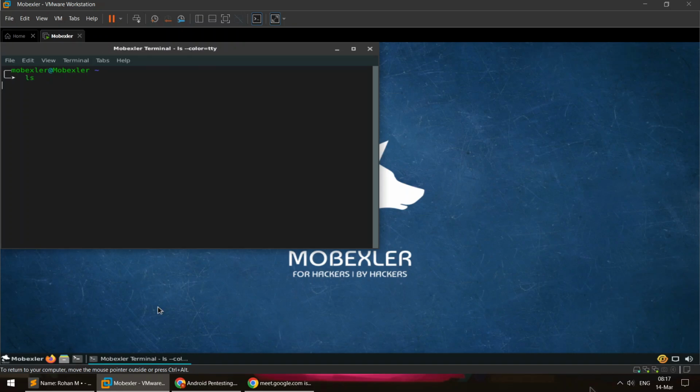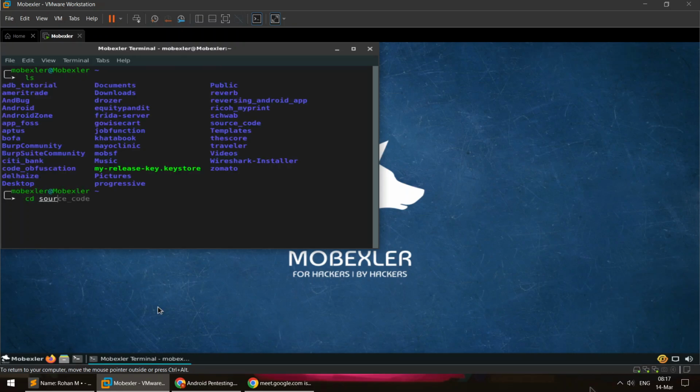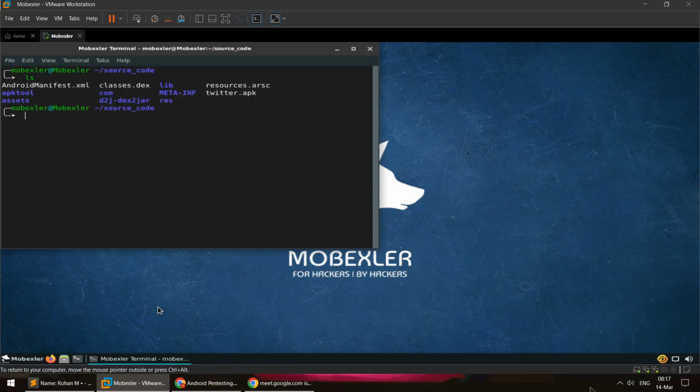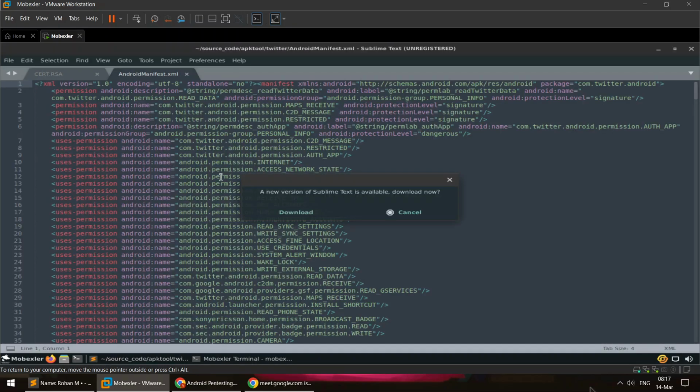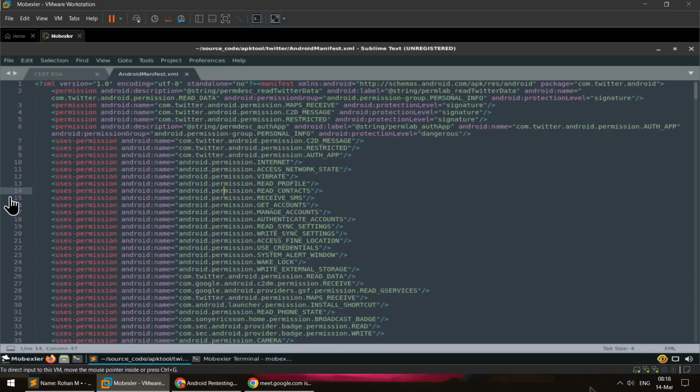So here I had a folder, source code, APK tool, and here I have the Android manifest.xml file. Using ADB, we had extracted one of the APKs. We decompiled it with the help of APK tool, and in that we got Android manifest.xml. I'll be opening it with a text editor. And here you can see this is the Android manifest.xml file for Twitter, the app that I have installed on my emulator. We extracted the APK for that and then decompiled it.